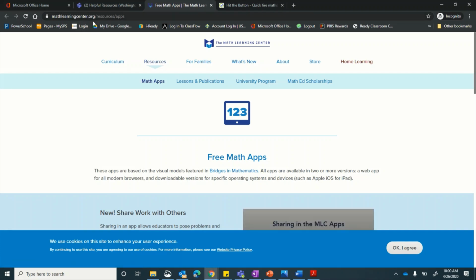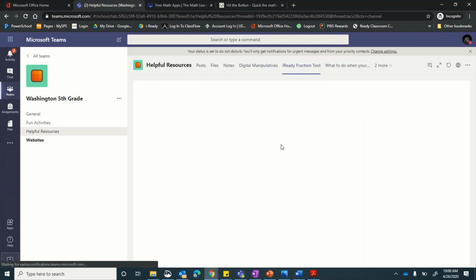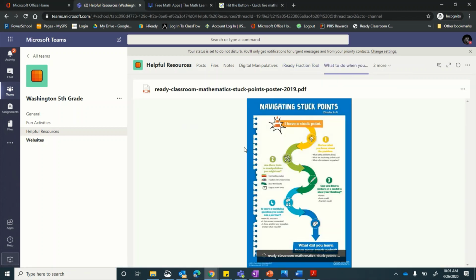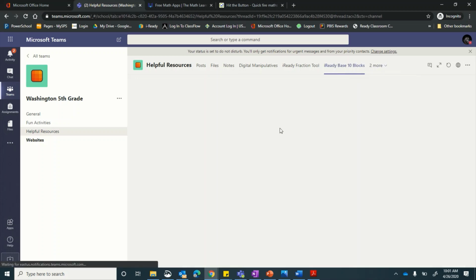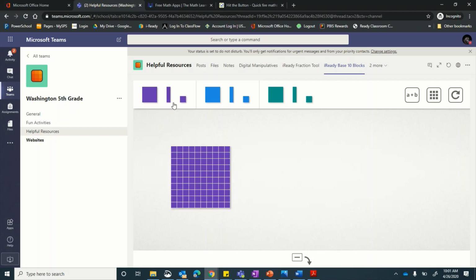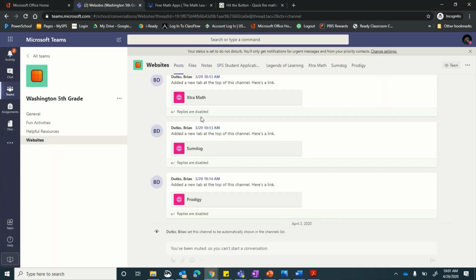You can see mathlearningcenter.org, free math apps that you can play with at home. There's a fraction tool from iReady, digital manipulatives. Here's a little poster for what to do when you're stuck, and a couple other little things. There are some base 10 blocks here that you could actually use right in here in Teams if you wanted to. And then the last thing would be websites. They put a channel for websites up as well.